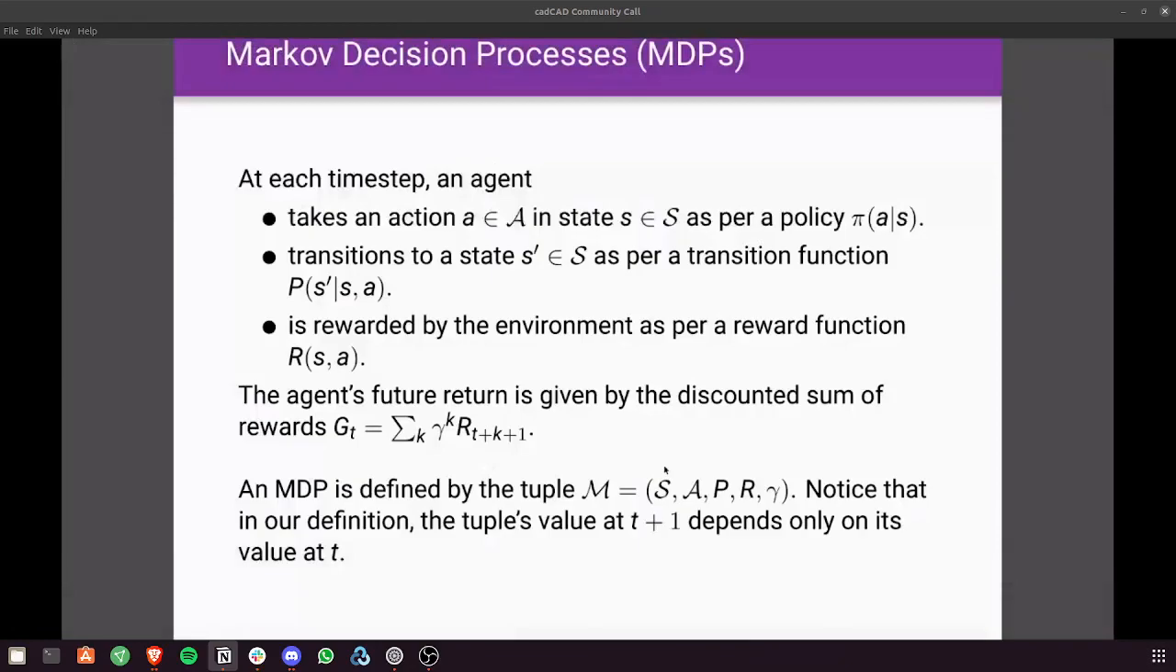And that agent is going to take some action A from some state S, as per this agent's policy pi. And pi can be a stochastic function, in which case it's the action given the state, or it can be a deterministic policy, in which case the action taken is totally determined by the state that you're in.